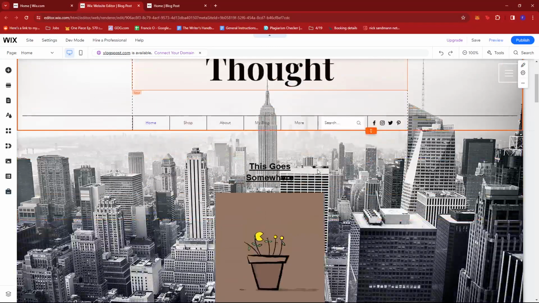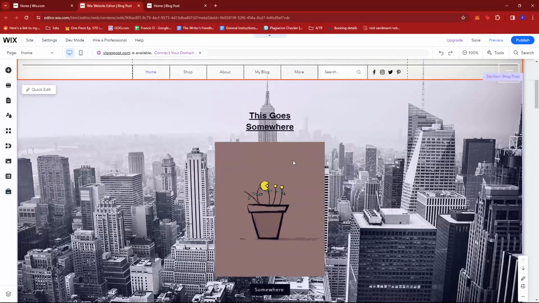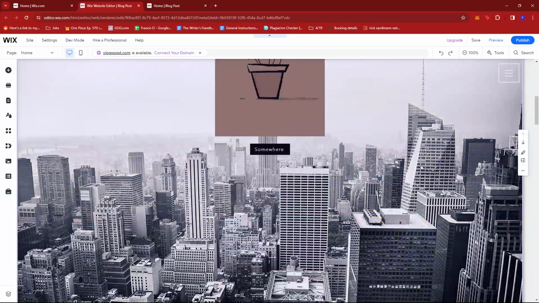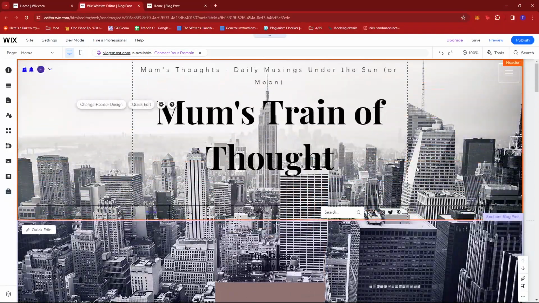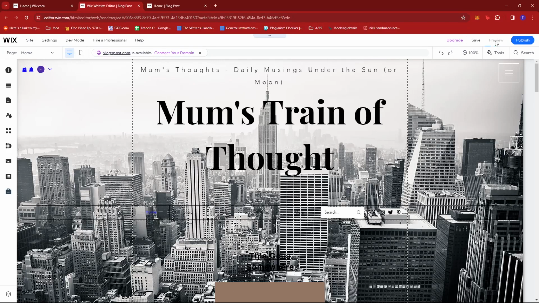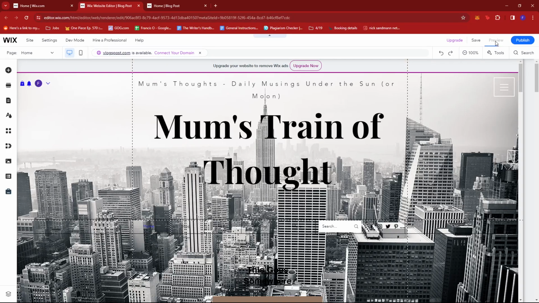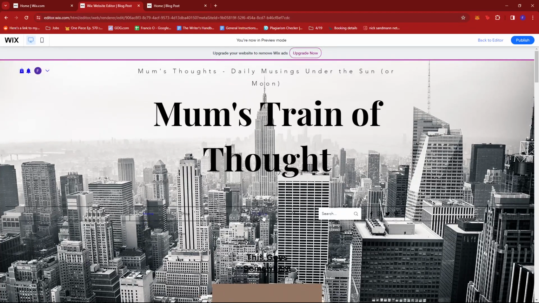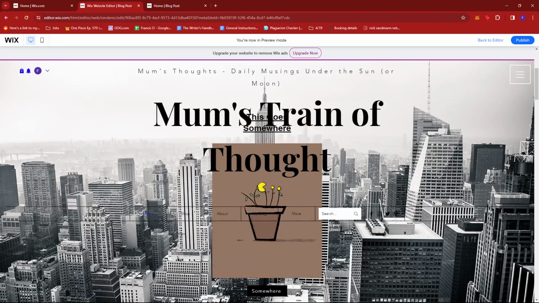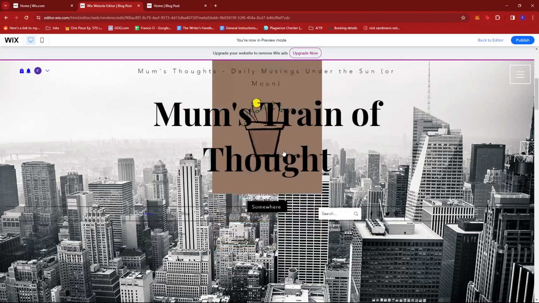Now it may not seem like much has changed in terms of scrolling, but if we preview this, we'll see that instead of the header covering the contents whenever we scroll, it becomes transparent and we can see the contents go through it.